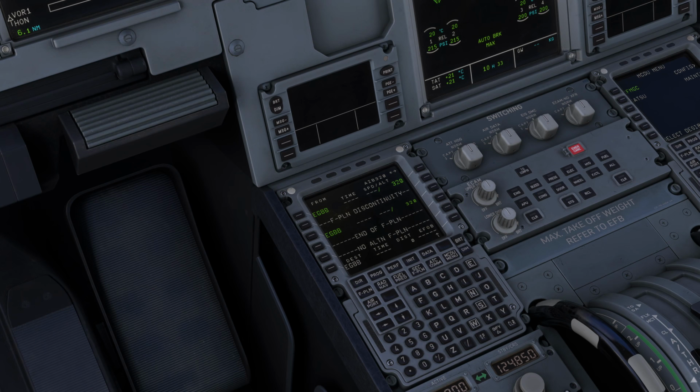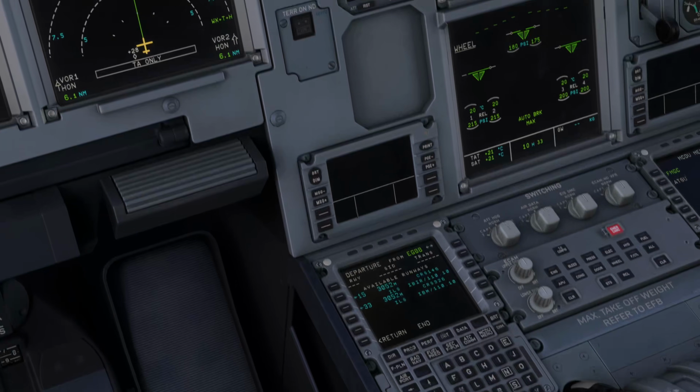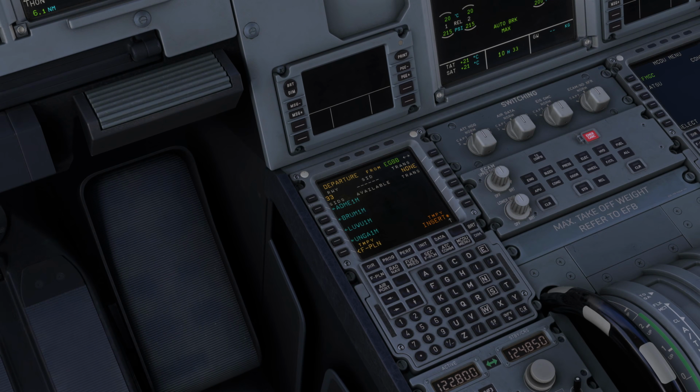Then we can go to the flight plan page, select our departure, and we are sitting on runway 33 over here, so let's select that. We don't need any SID, so just press insert. Now we do the same for the arrival. Select the arrival airport, but don't select any instrument approach, just select the runway. So just runway 33, and that's it.